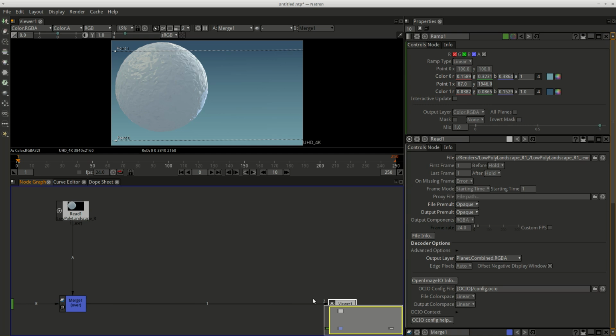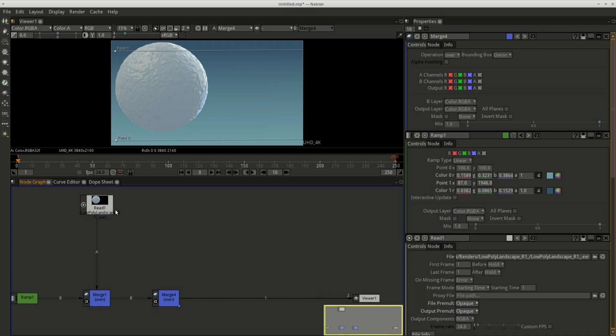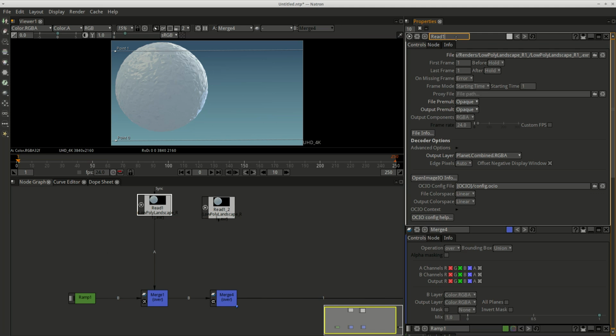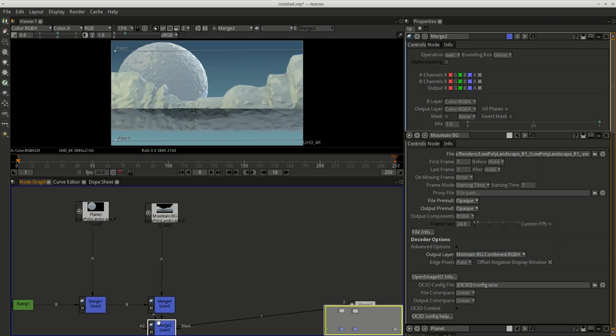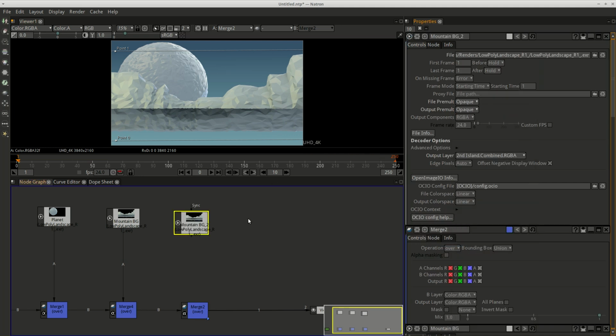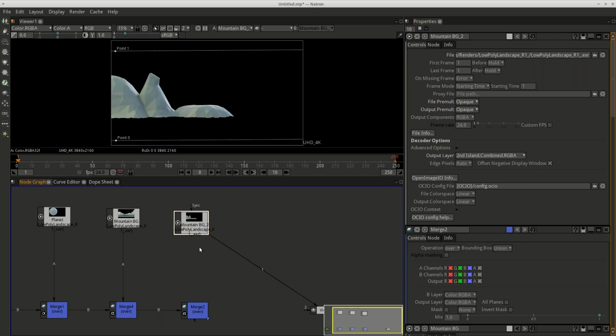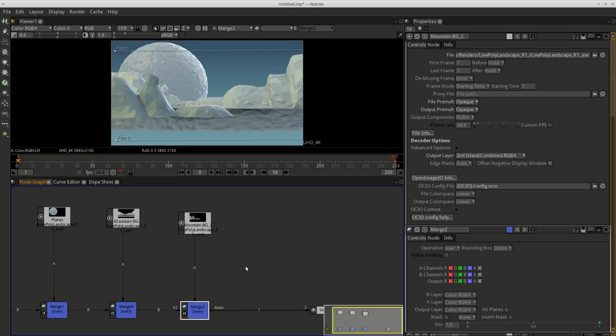Make some room. Now let's merge. Let's just copy and paste our reader, and let's rename the first one planet, and the second one will be Mountain BG combined RGBA. Let's hook it up. Then let's merge our next layer here, which will be the island, second island combined. Yes, that's right. So let's plug this in here, see what we have.